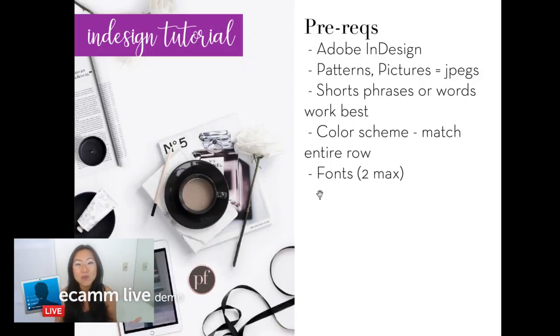So the higher resolution, usually 300, is the best. Whatever you're downloading from, let's say you're getting your stock from Adobe or from Depositphotos, sometimes they'll give you an option to download high or low resolution. Always download the high resolution. You're just going to be better off that way. And the same thing with words.